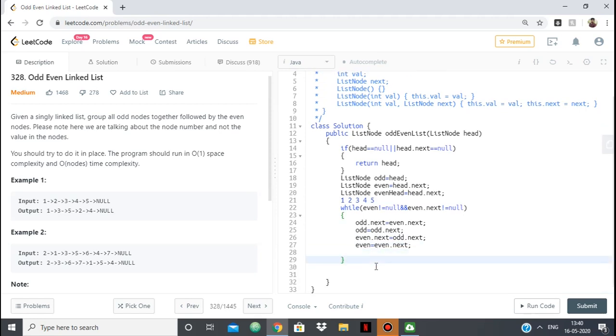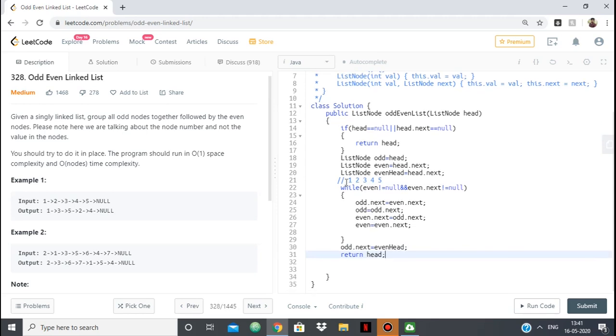And then when we're done, with odd dot next we're joining our list. Odd now is pointing towards the last odd element, and at the end of that we'll have our list of even indices. So odd dot next will be evenHead, and in the end we'll just return head because we did all this after head only. So what we're doing is simply collecting the odd nodes, and at the end we're putting all the even nodes.